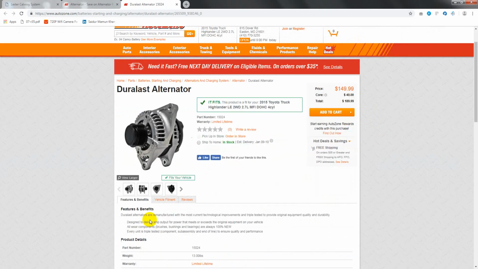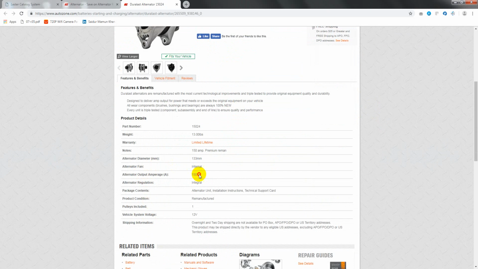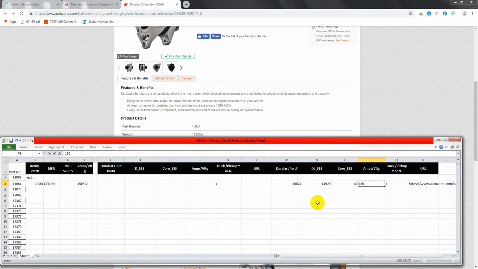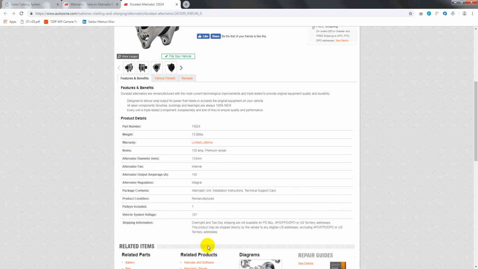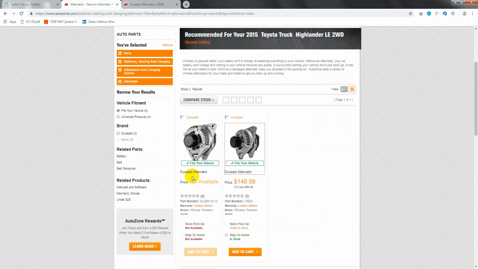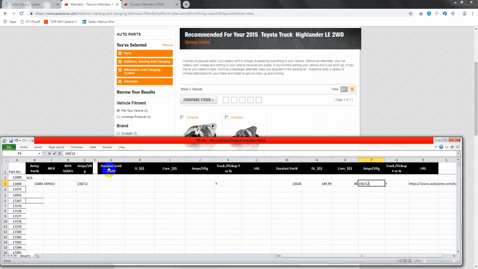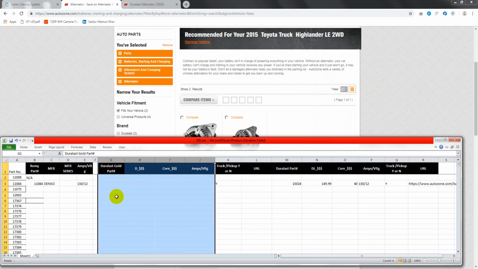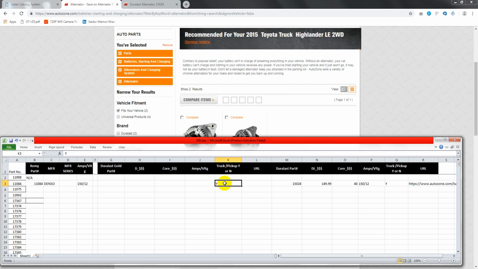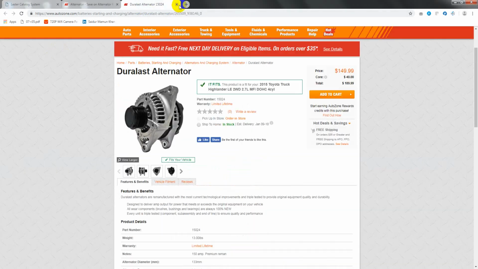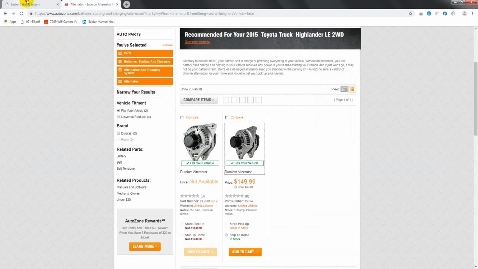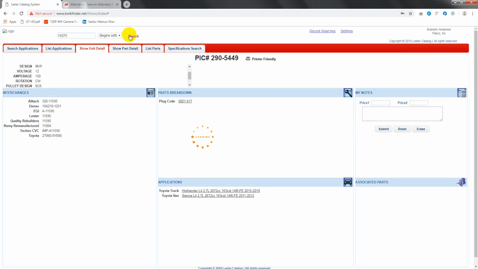AMS is similar, AMS is ampere, alternator output amperes actual 150 and vehicle system voltage 12 volt. Now 150 and 12 volt. And here this part is not available, and this part not available, so you don't need it. Just try the next one, close this one and try with the first website.